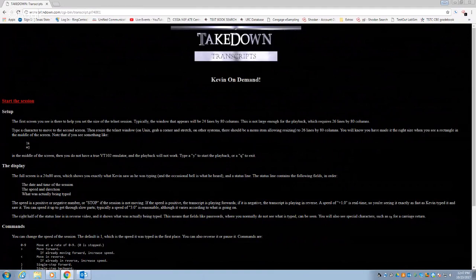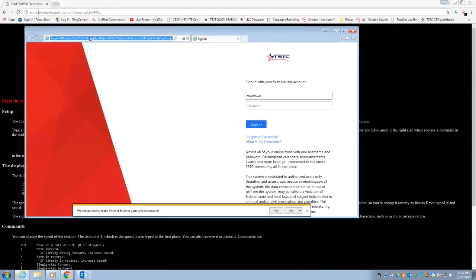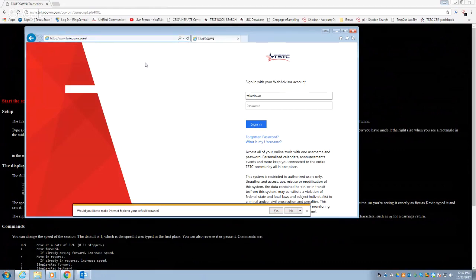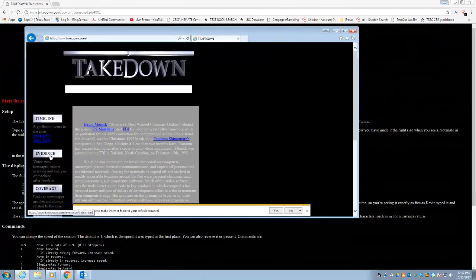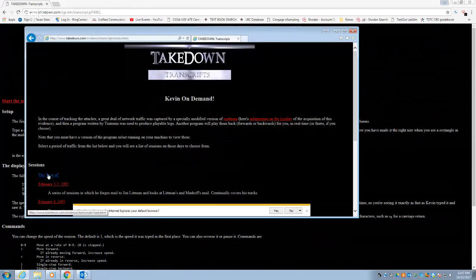Oh, that's right. It doesn't work very well in Chrome. I don't think it works very well in Internet Explorer either, but we'll give it a shot real quick. I think Firefox is the one it worked the best with.